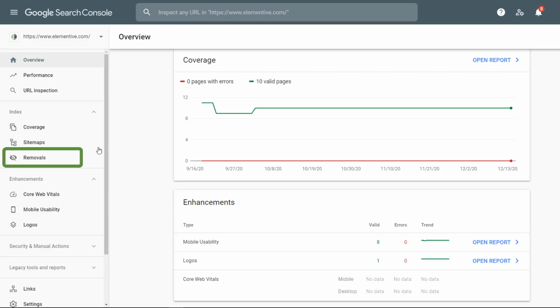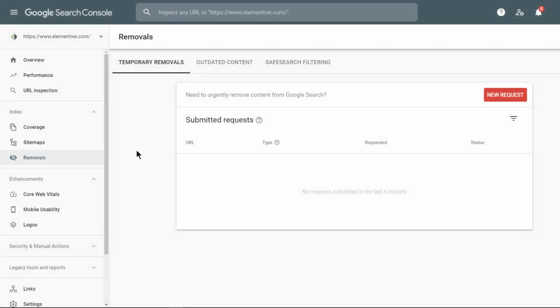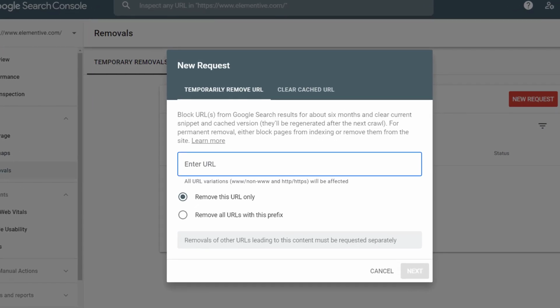In the sidebar, you want to click on Removals. From here, you can view any existing requests that have been submitted. If you want to add in a new request, click on the New Request button. On the request screen that appears, you can either remove a specific URL, or you can remove all URLs that begin with a certain phrase.